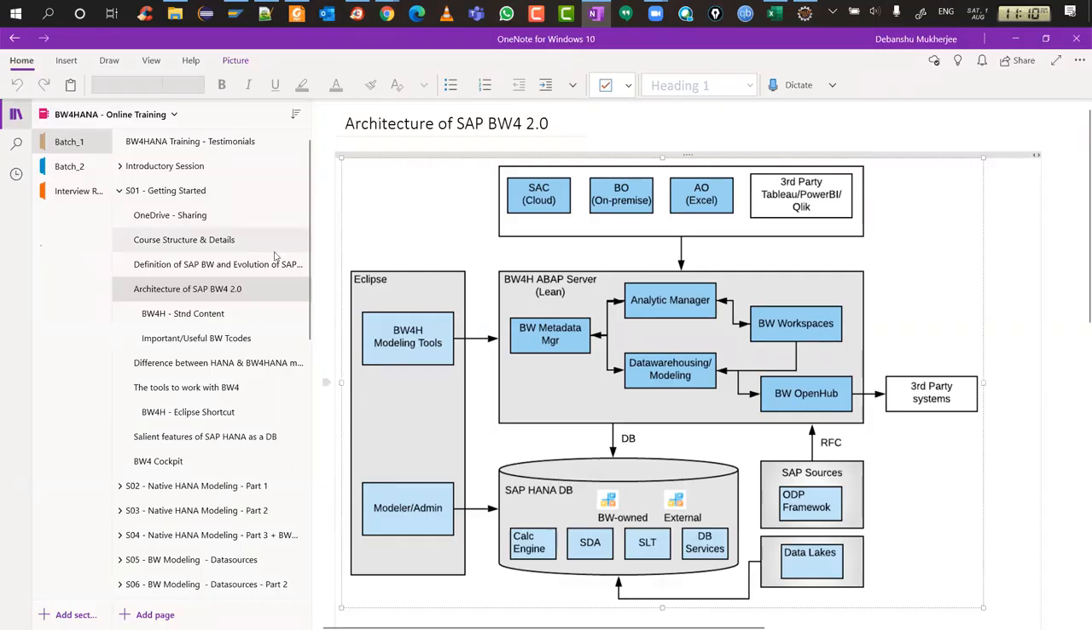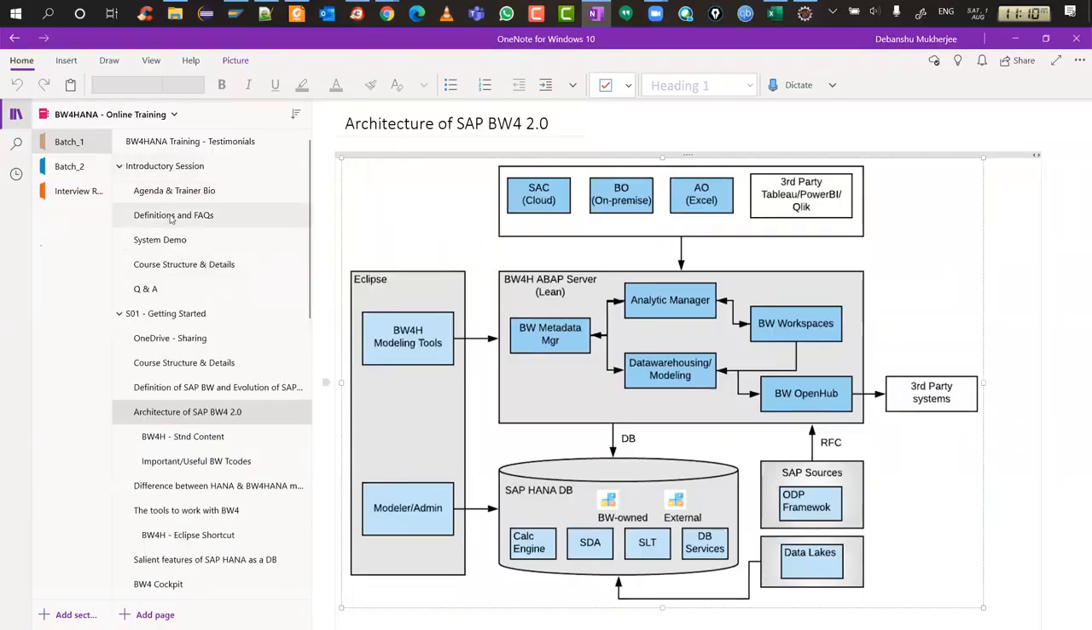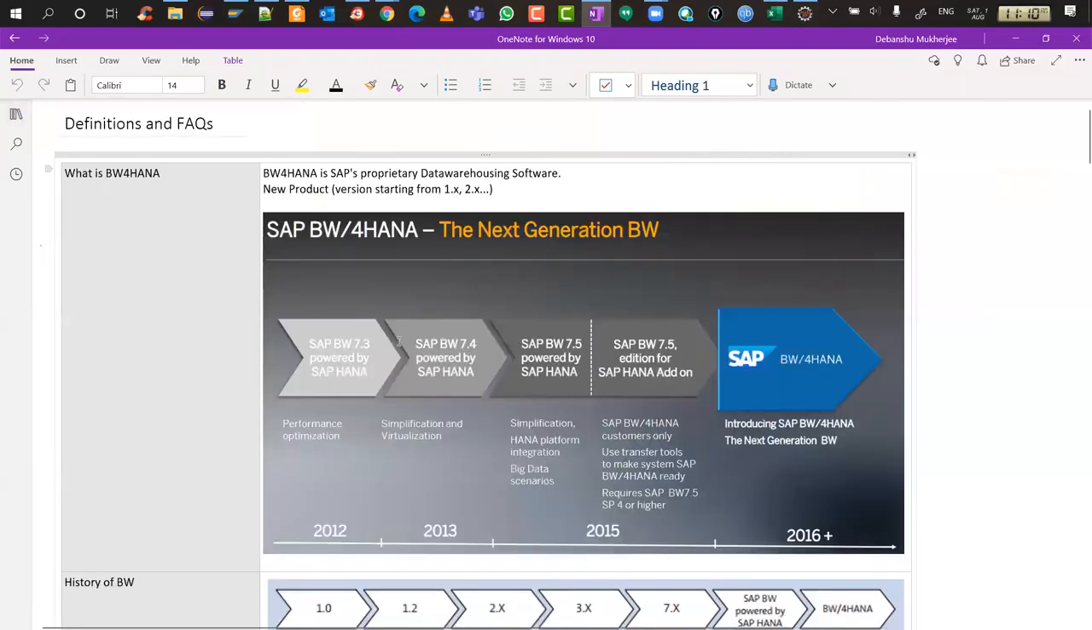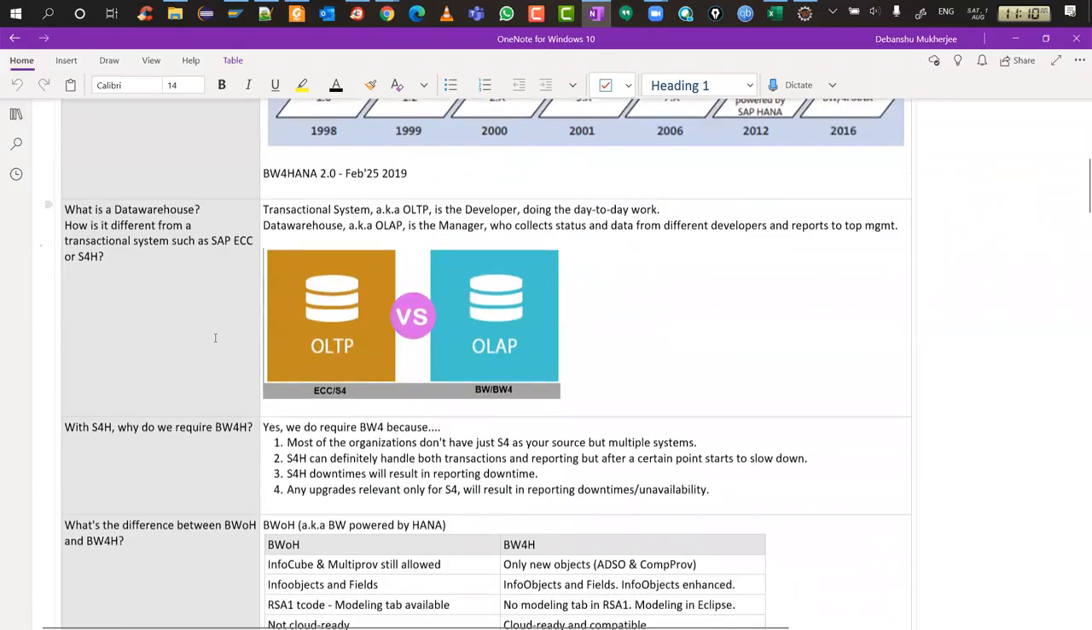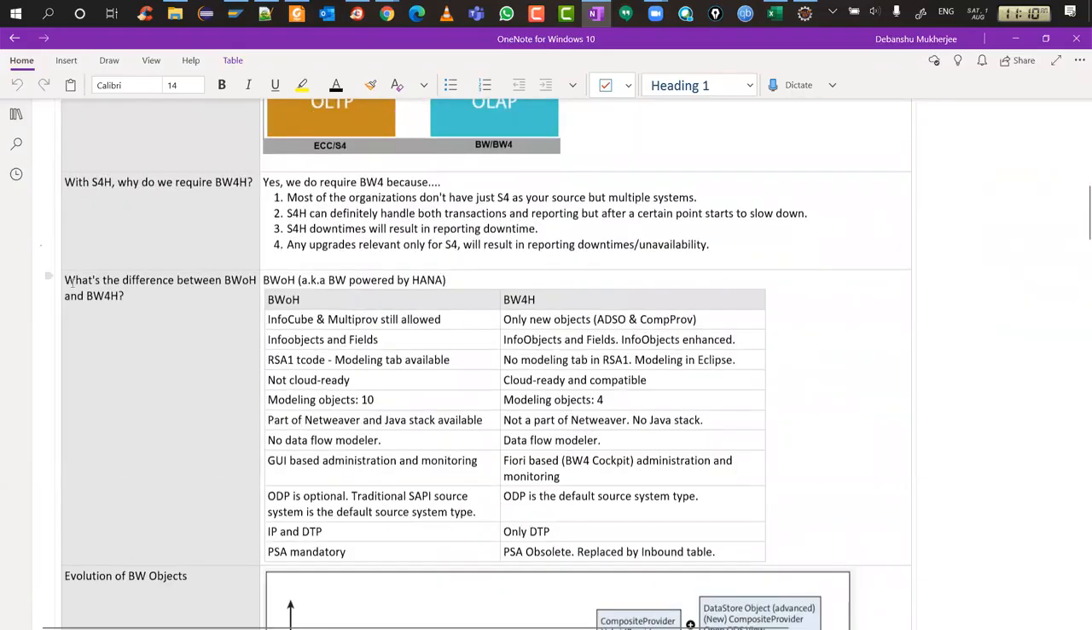Great question. I did not explain the difference so far. It was covered in the introductory session, so let me go back there. This is a very common question: why should a client go for BW4HANA? What is the benefit I will receive by going from BW on HANA to BW4HANA? This is the question which I discussed in the introductory session. To answer that question, you have to know the difference between BW on HANA and BW4HANA. So what are the differences?